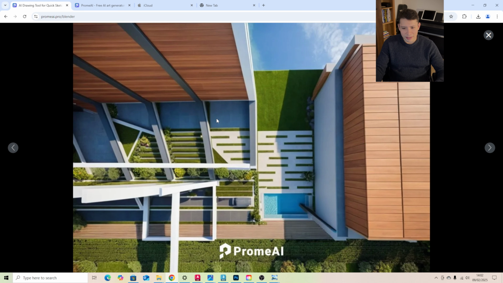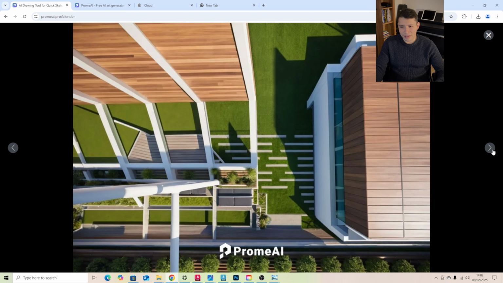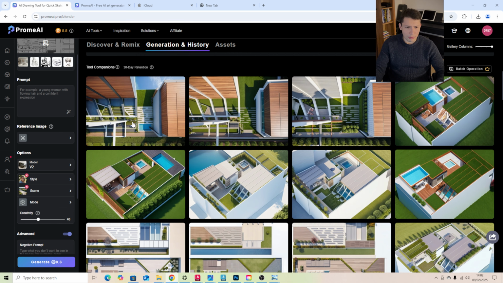So this is our first result. It kind of seems like it's thinking it's a floor plan. I can see the roof is quite accurate, but it's not what I was expecting. Right, let's try another one.